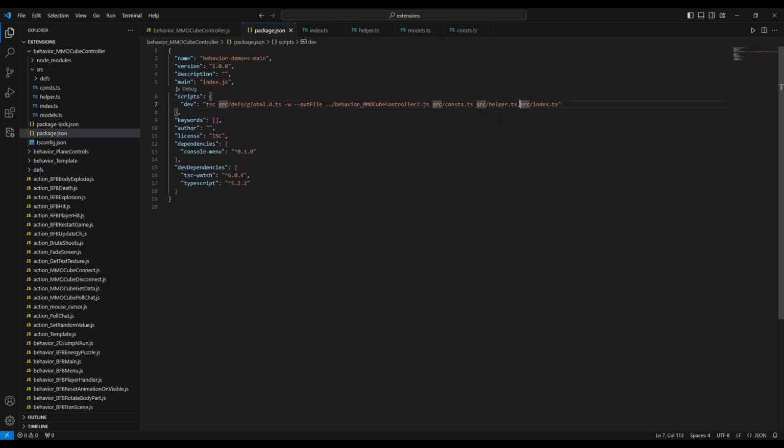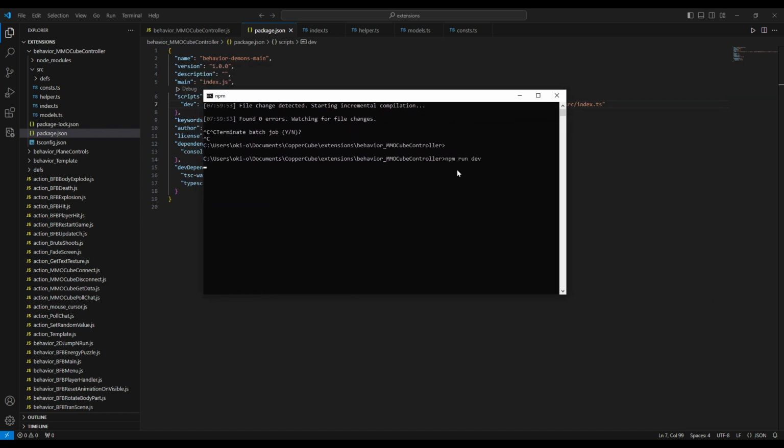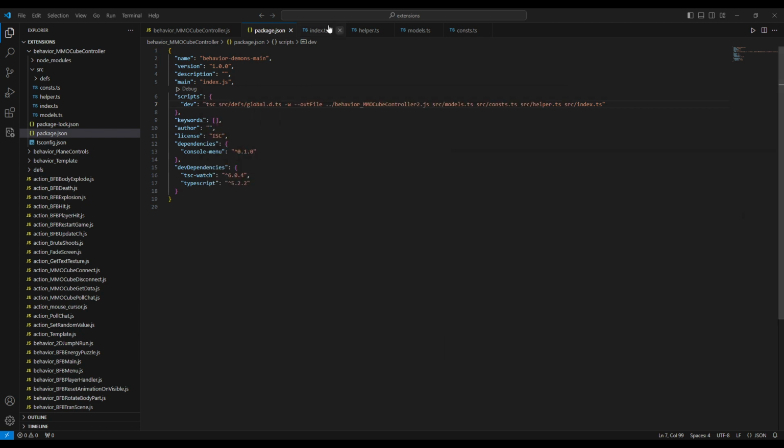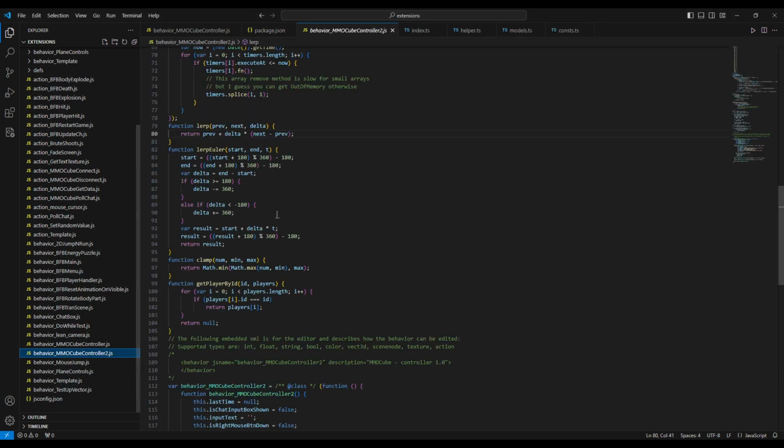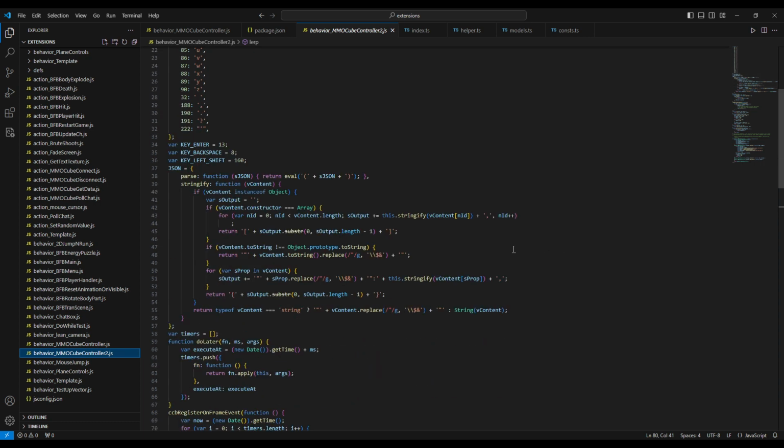We also need to add this model somewhere here. Let's just do src models.ts, and I'm on another window typing the dev script and starting it again, because the change here doesn't affect the running script. Let's check again that we have everything correctly translated here.